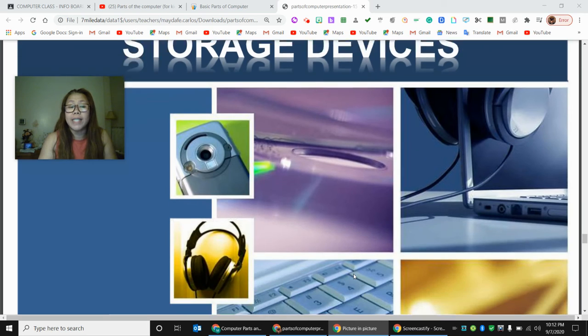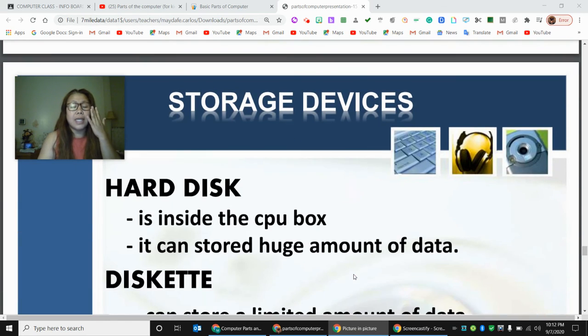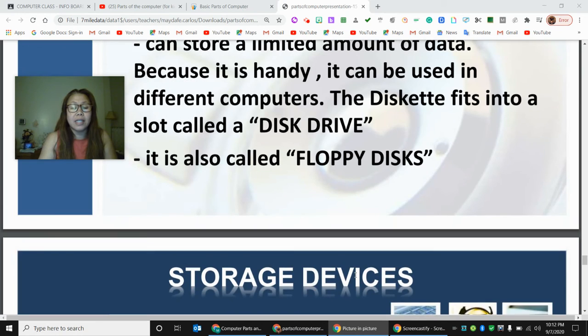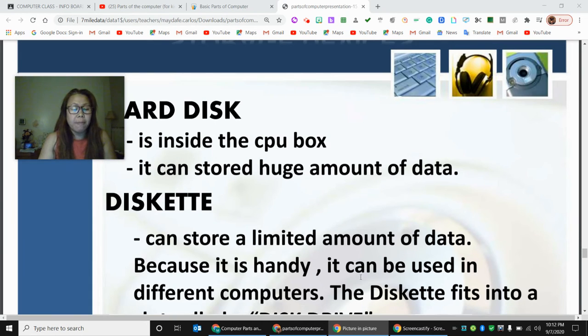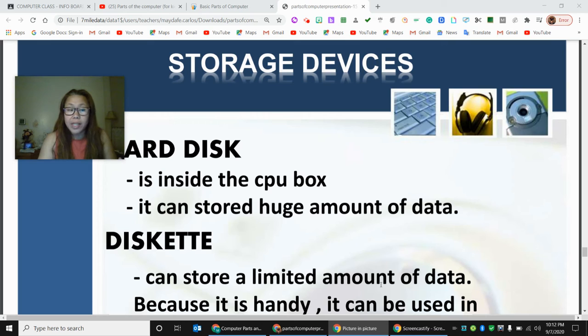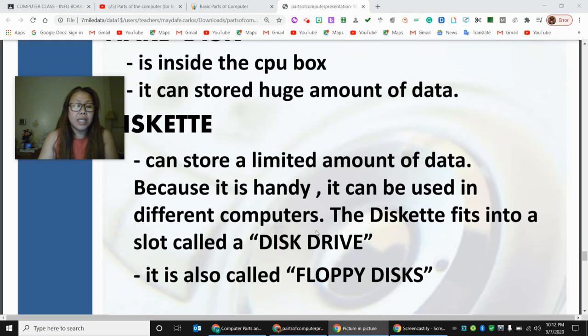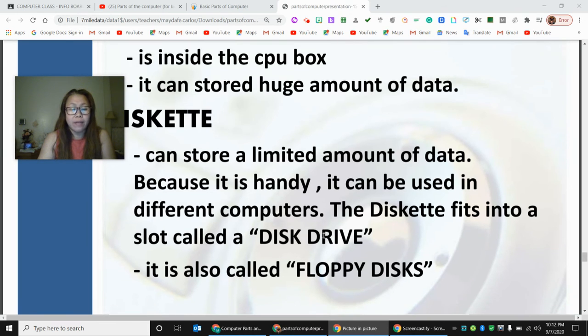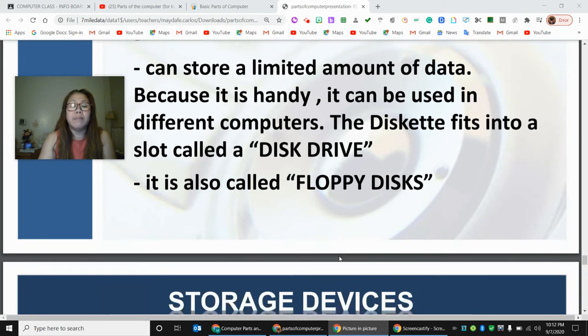The storage devices are the hard disk, the diskette, or the USB. Those, or the hard drive, are examples of storage devices. The hard disk is inside the CPU box and it can store a huge amount of data. The diskette can store a limited amount of data, but it is handy and can be used in different computers. The diskette fits into the slot called the disk drive, and it is also called a floppy disk.